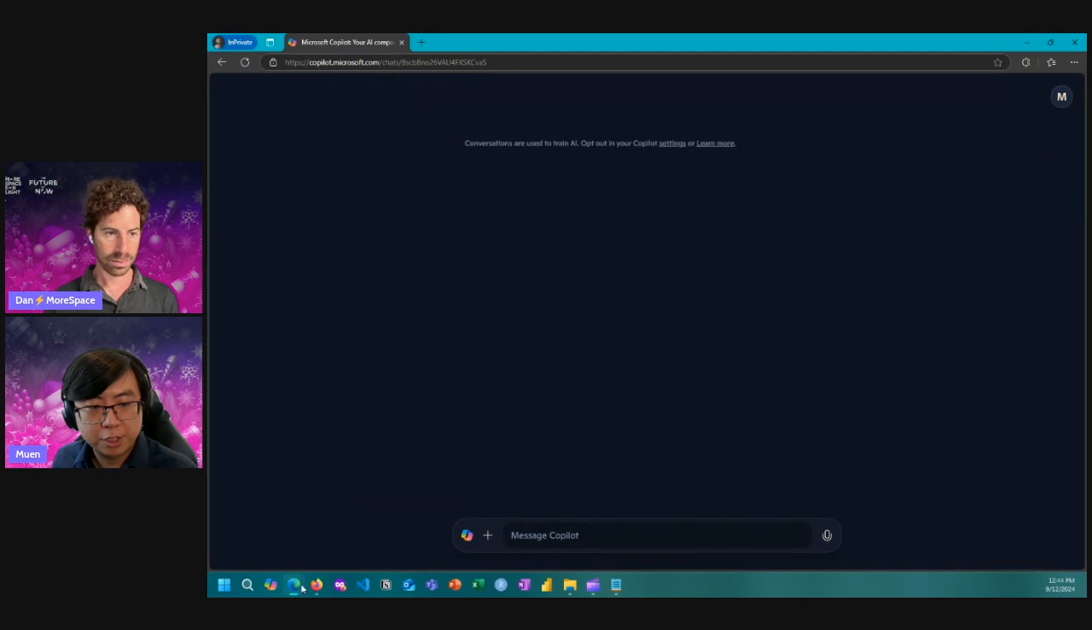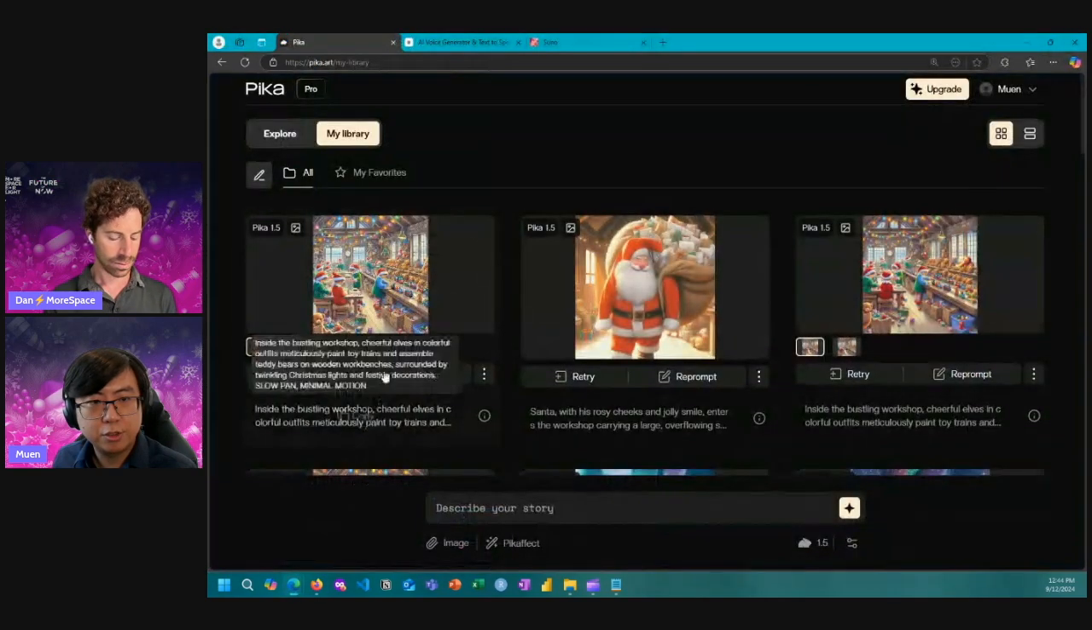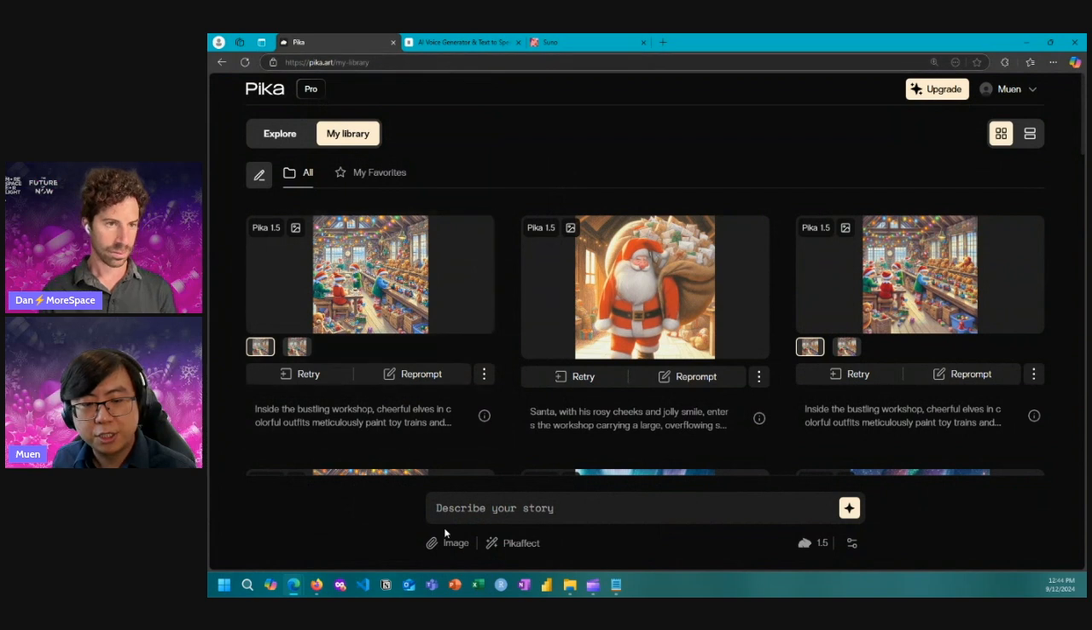What we're going to do now instead is switch to a different AI. So we're going to come back to pika.art, because we now have one image that we're going to use and try to turn into a video.